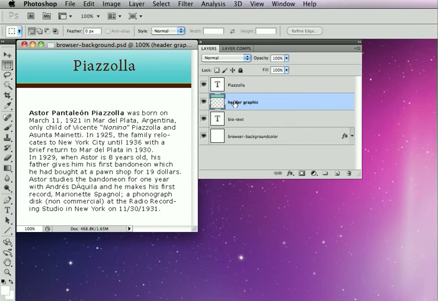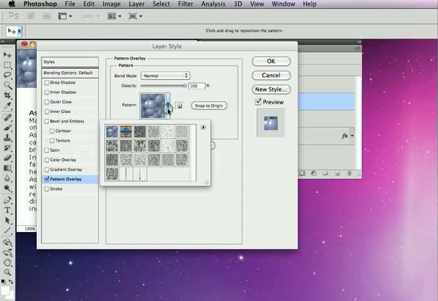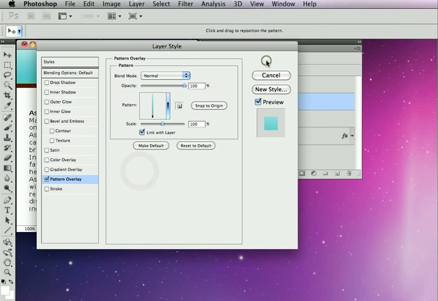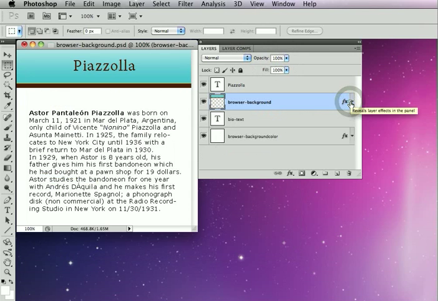That's great. And then I'm going to take this header graphic that I've already got here. I'm going to rename this browser background, and I'm going to apply the pattern overlay layer effect to it. And then I'm going to choose the blue brown sliver, and we are set. And we're all good. Now the browser background layer needs to be low in the layers palette. It can be above the browser background color layer, but it shouldn't be above any other content layers. And let's just go ahead and see how this builds out.